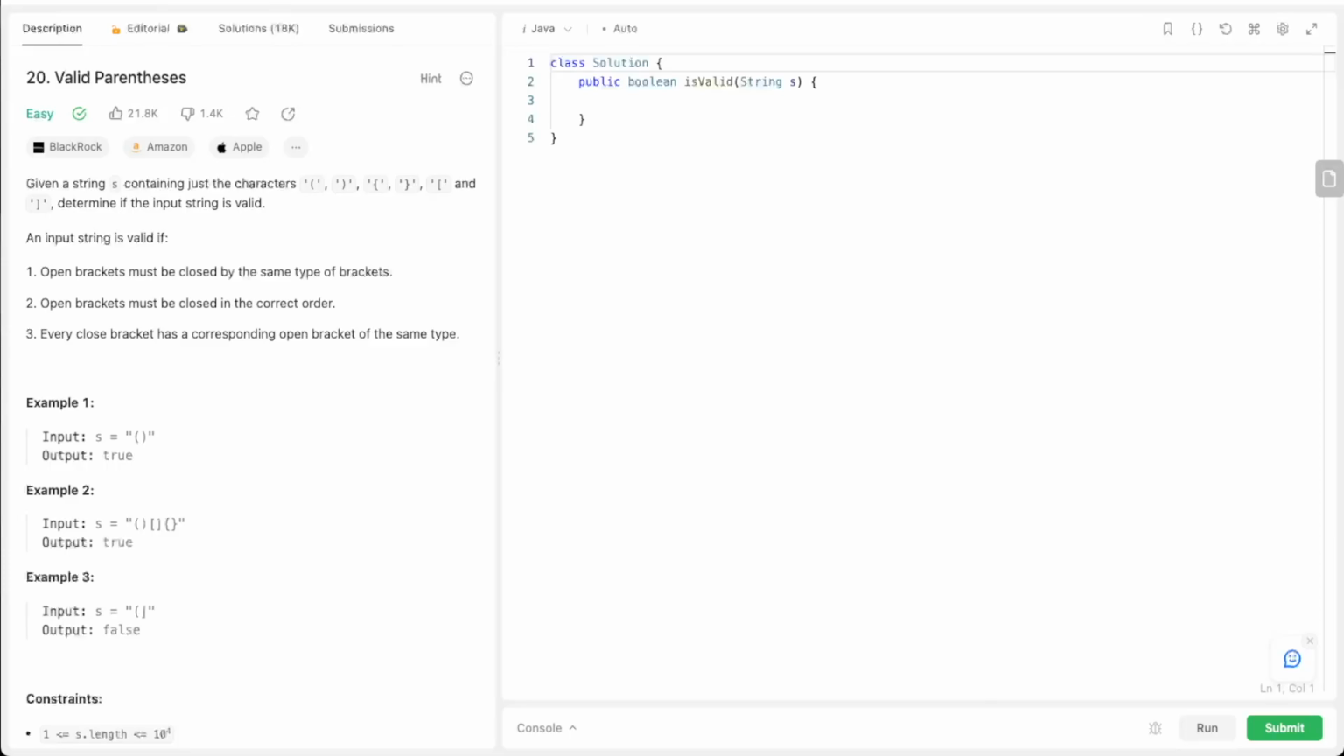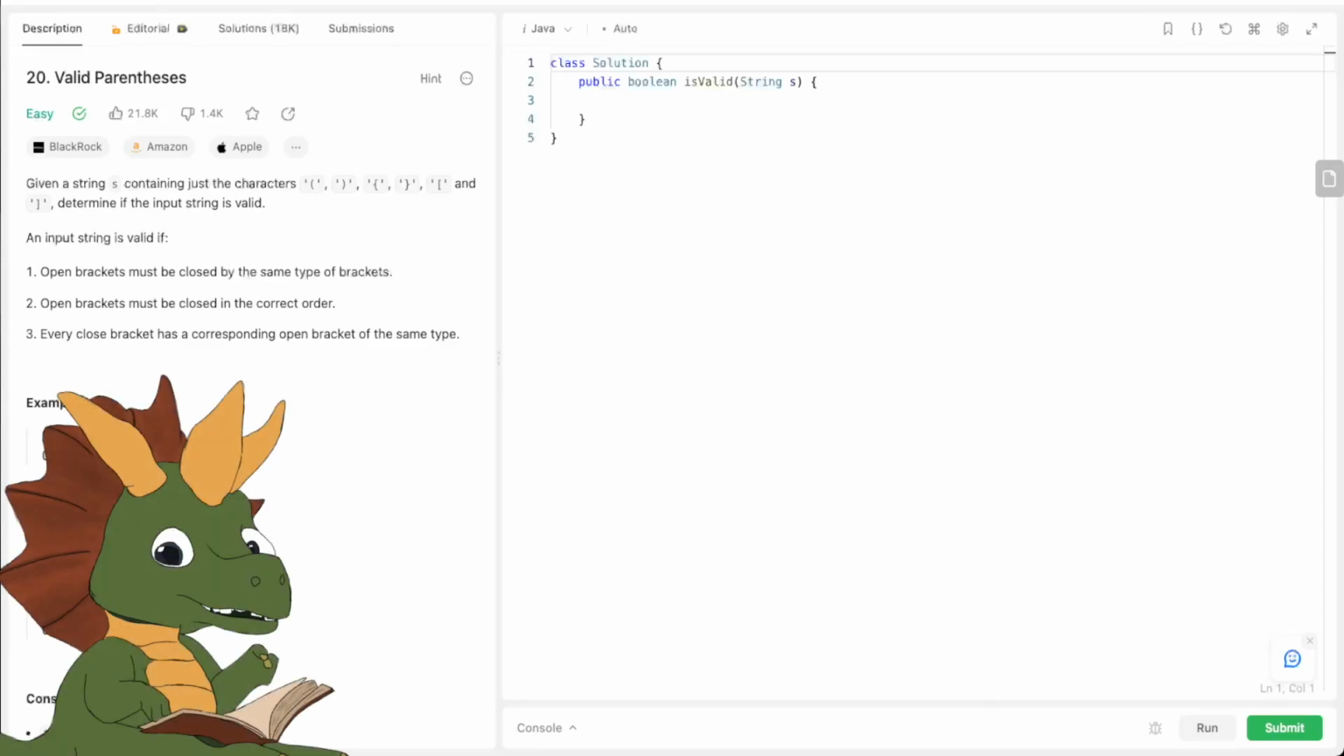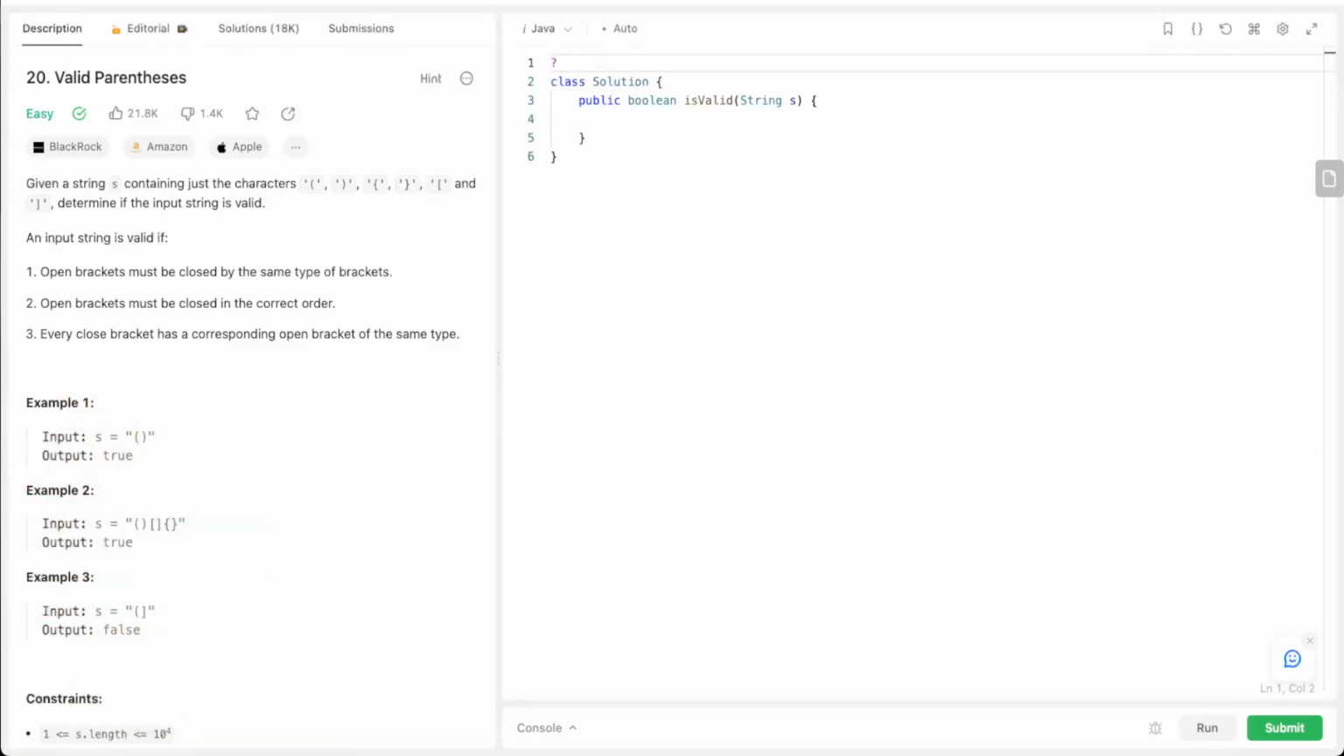So let's get started. Given a string S, containing just the characters of these three types of parentheses, determine if the input string is valid. An input string is valid if open brackets must be closed by the same type of brackets, open brackets must be closed in the correct order, and every closed bracket has a corresponding open bracket of the same type. Goal: determine if string S is a valid parenthesis.